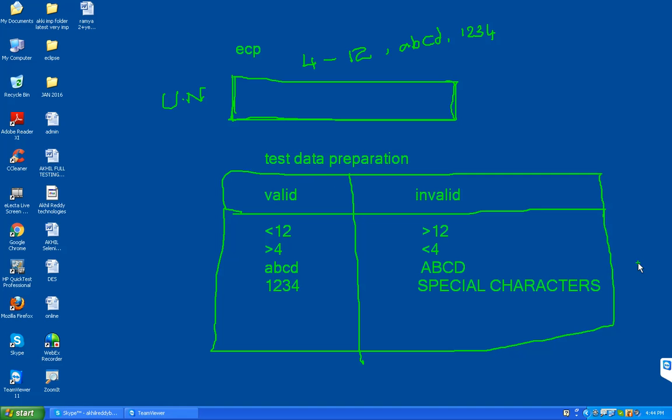We will prepare valid data and invalid data. Testing with valid data is called positive testing, and testing with invalid data is called negative testing. So here also we will do positive testing as well as negative testing.